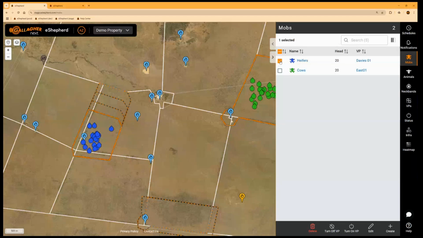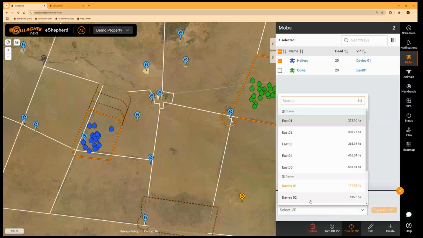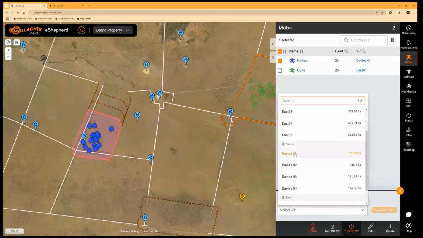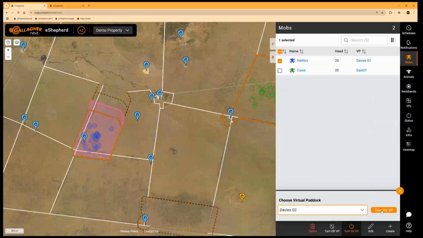So I'm going to select the heifers mob to turn on the next virtual paddock. I'm going to go to turn on VP down the bottom here. I want to do that now. And I'm going to go and find the correct paddock. As I hover over these paddocks, it highlights them on the map, so I can see which one I'm selecting. Yes, Davies 02 is the correct virtual paddock that I want. I'm going to select that one and turn it on.